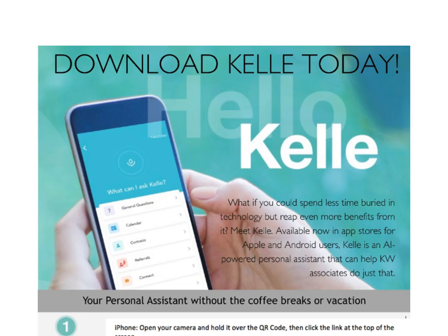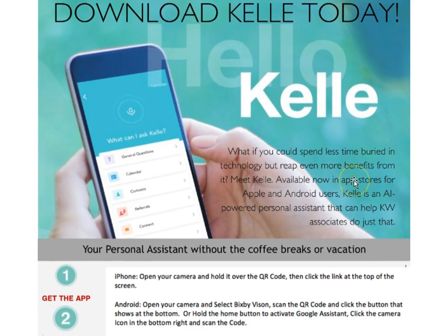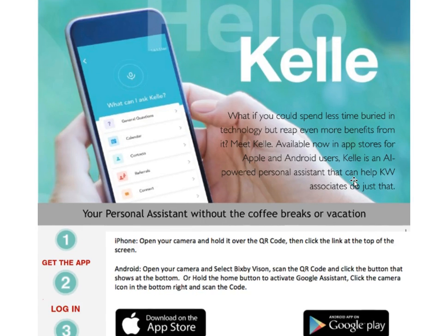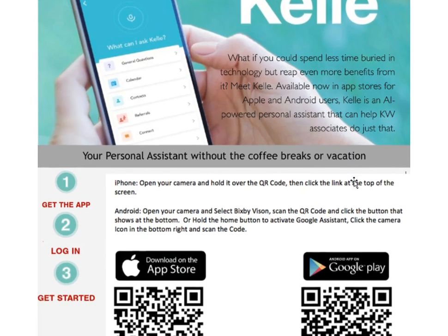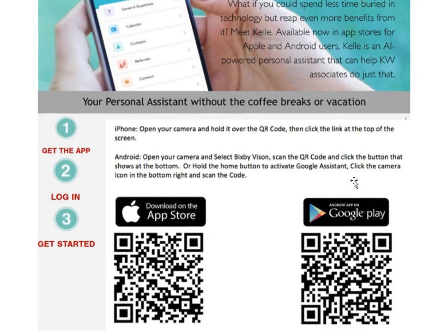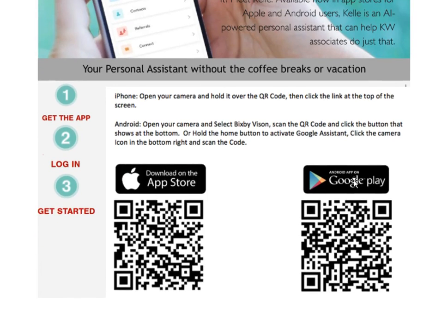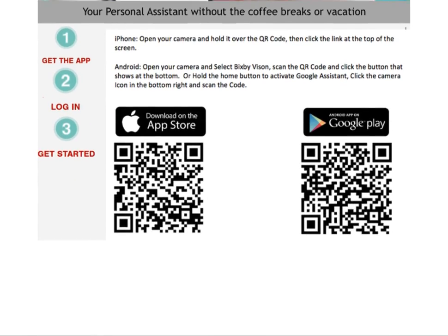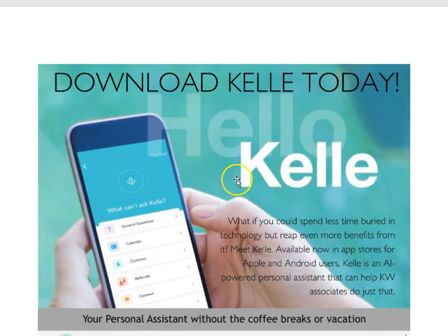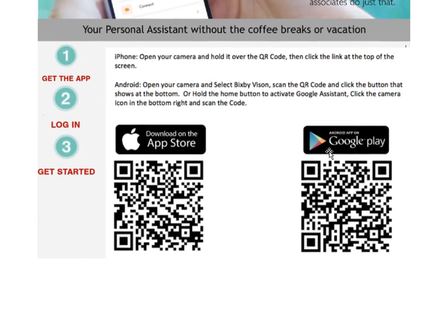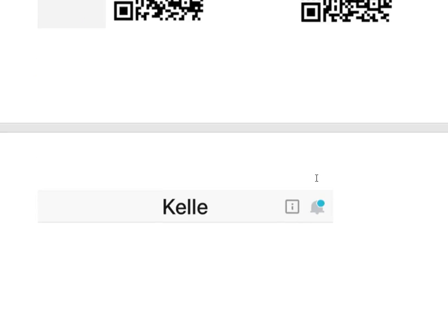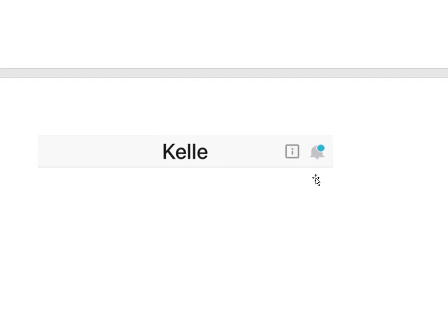So today we're going to talk a little bit more about Kelle, and in particular talk about the Kelle Snaps. Kelle is our interface app to KW Connect, and when KW Command comes, to the KW Command system as well. You want to make sure you have the Kelle app on your phone. It's spelled K-E-L-L-E, and we find that on the App Store. Here are some barcodes to get to that app, and you sign in with your MyKW credentials.